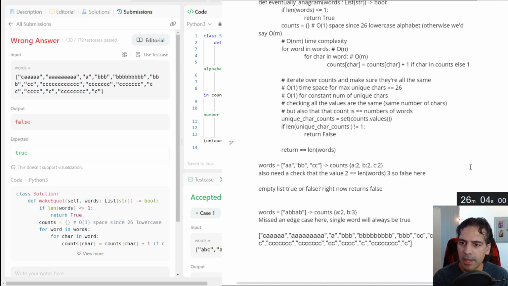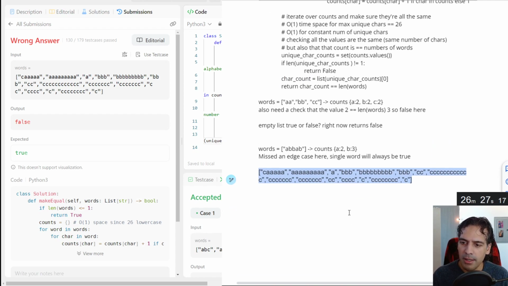I'm just reordering this to make it a little easier to understand. So I think the problem lies not in the unique character counts. That has to be the same, so that's still true. But the actual character count doesn't need to equal the number of words, because here there's only 3 characters, but you can still create ABC, ABC, or whatever for each of them, and it matches up.